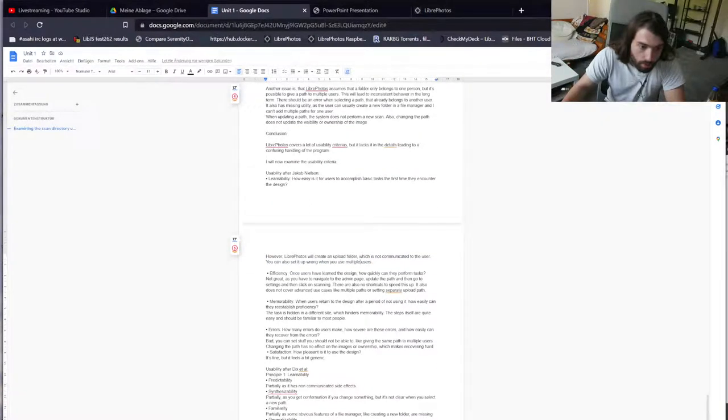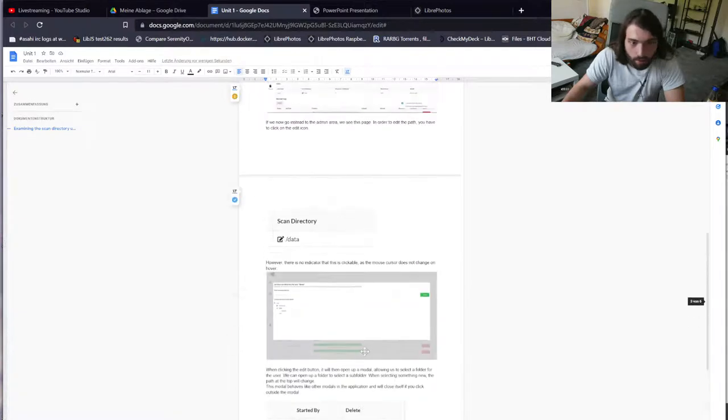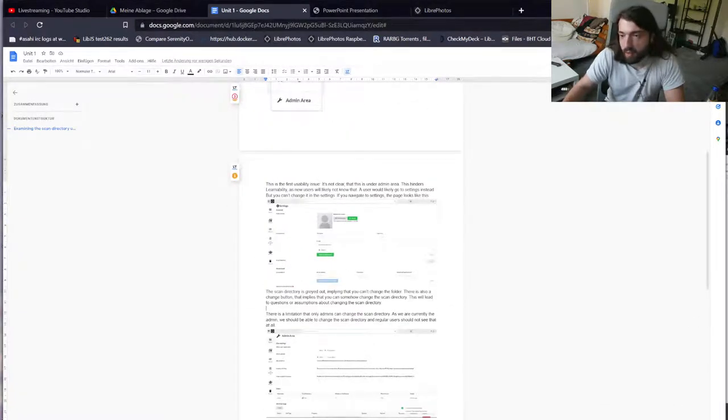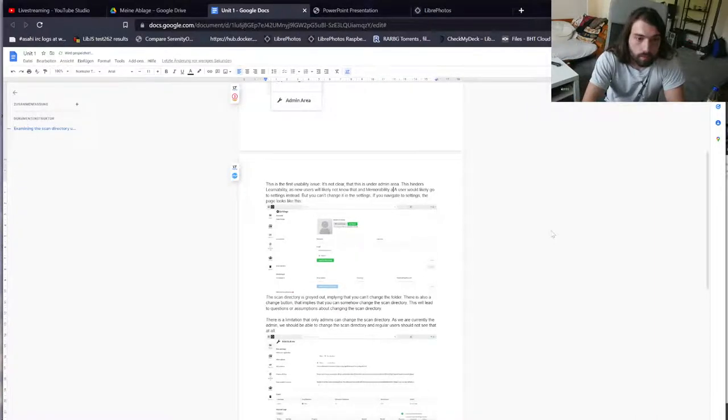So, memorability: when users return to the design. Learnability and memorability are, I think, both valid points, because even I forget all the time that it's there. As this is not learnability, I think I cannot know that, and memorability, as this is just in an unusual place, right? All right, this is learnability and memorability.